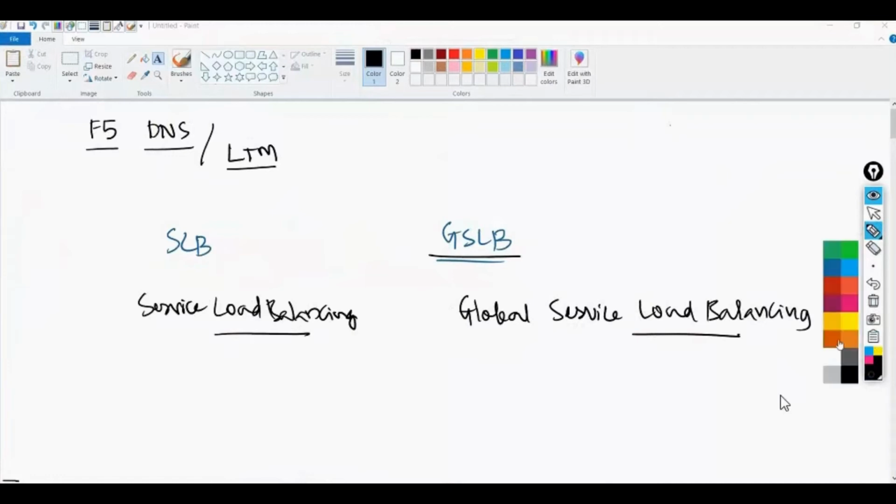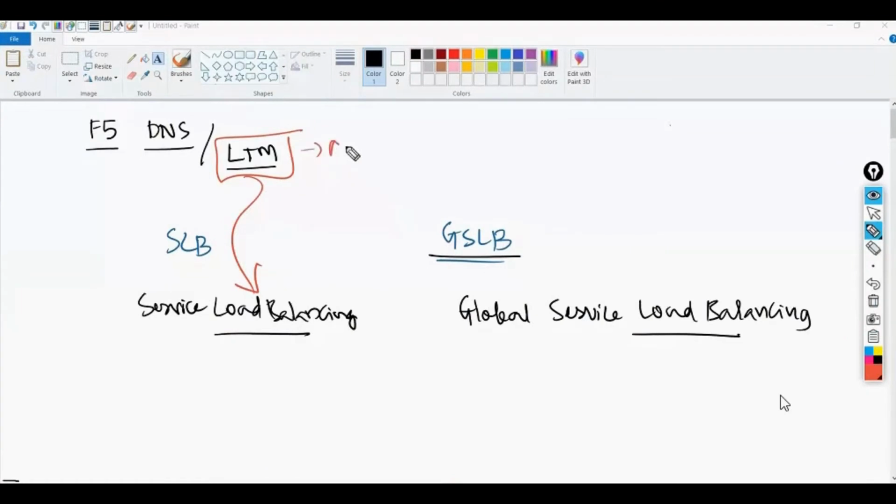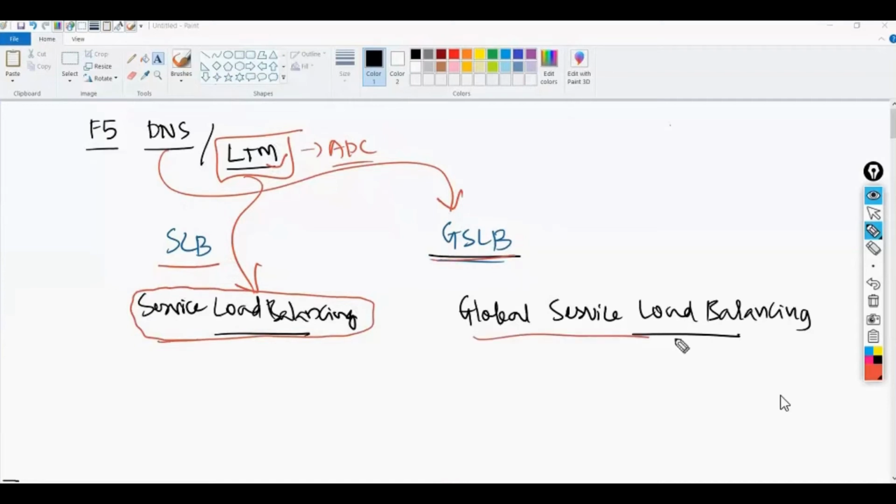Now, why did I bring up these terms? Your LTM is an SLB product. What is LTM doing? The name is ADC, but from the operations perspective, it is doing a service load balance. The primary responsibility of an ADC or LTM is SLB, service load balancing, whereas DNS is GSLB, global service load balancing.